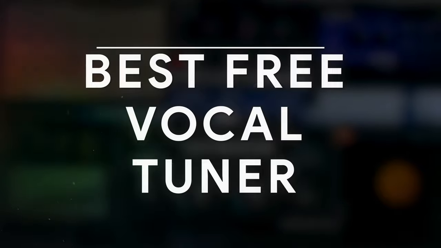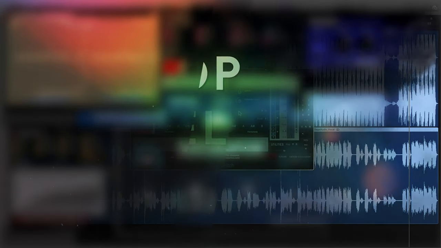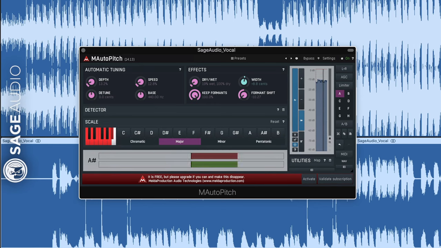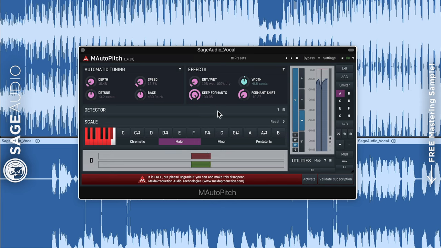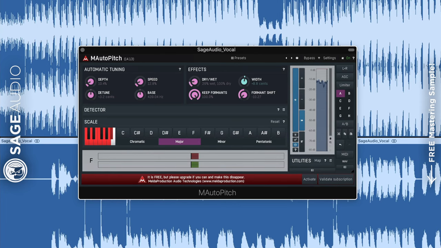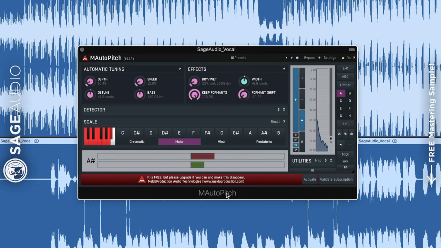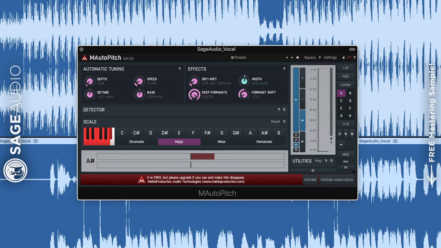Next up is our pick for the best free vocal tuner, and that's the M Auto Pitch by Melda Audio. A free vocal tuner is simultaneously the most desirable free vocal plugin and the hardest one to find. Now, everybody knows about AutoTune, but finding a free version is a bit more difficult. Fortunately, M Auto Pitch is a fantastic free alternative. It includes both tuning and formant altering.